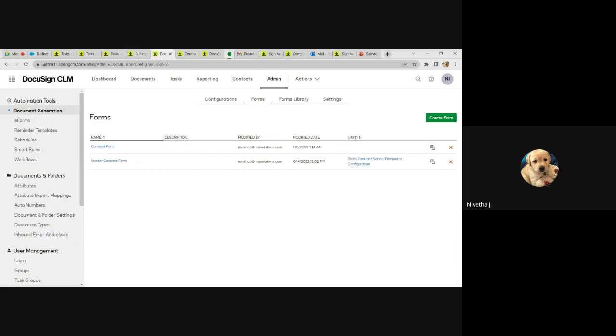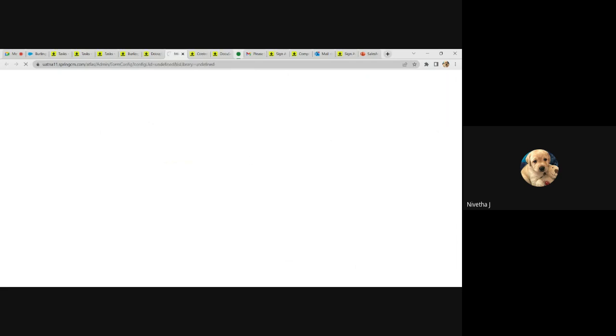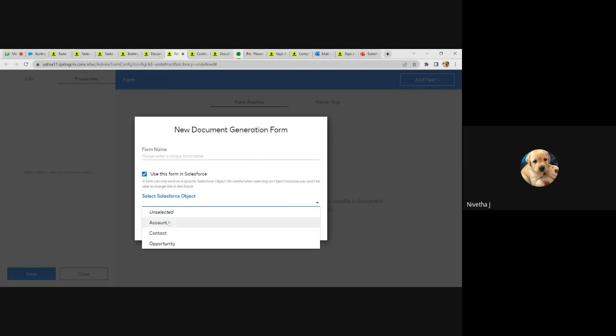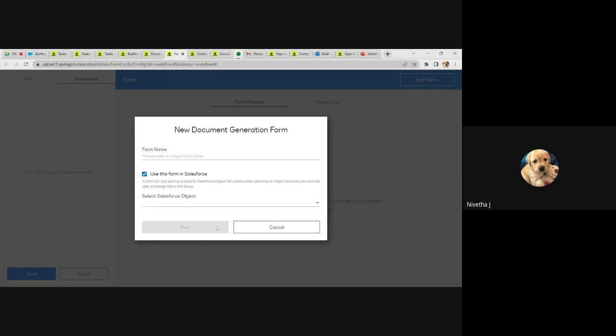I'm just clicking the form tab. There you can see a button called create form. This button helps you to create a form. And here you can name the form. You can name the form as per your need, and you can enable this checkbox in order to use this form in Salesforce. And you also need to choose the object from which Salesforce object you would like to trigger this form. Once after this, if you click next, it will open you into the form interface.